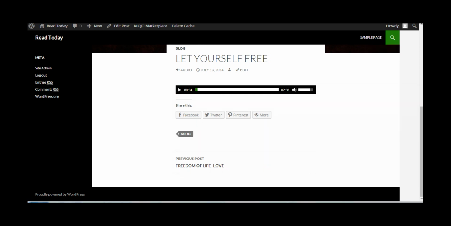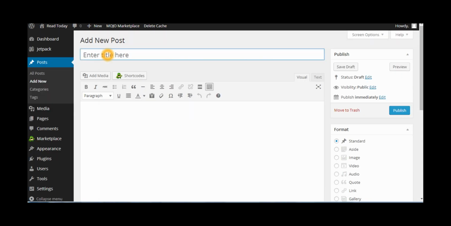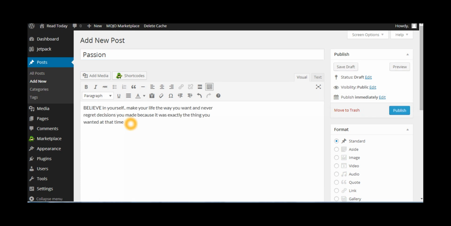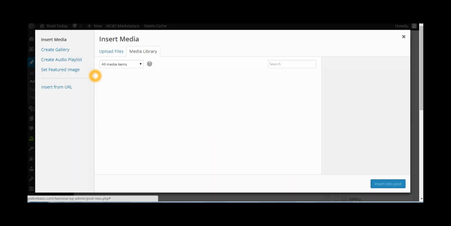Last, I'm going to show you how to add an image post. I'm going to hover over new post. I'll place a title. You can place your content here. Then, before your content, you place your cursor, as we did in our second example. After that, you can click on add media.